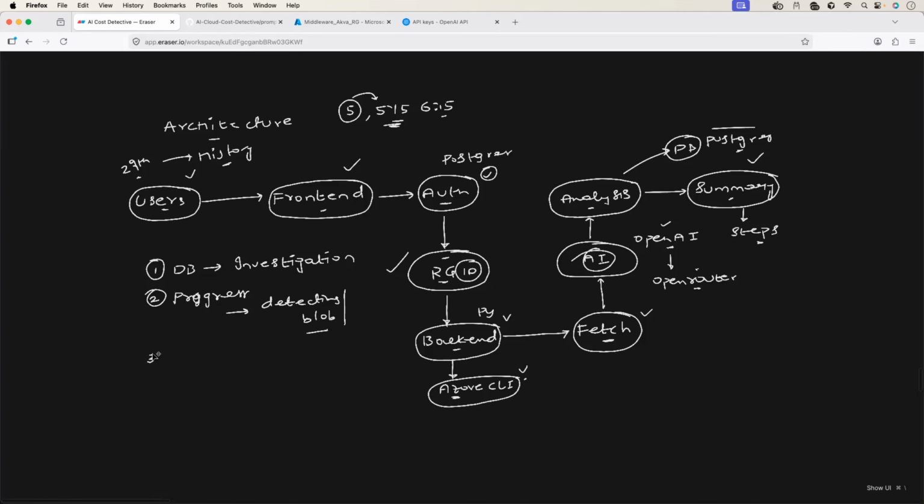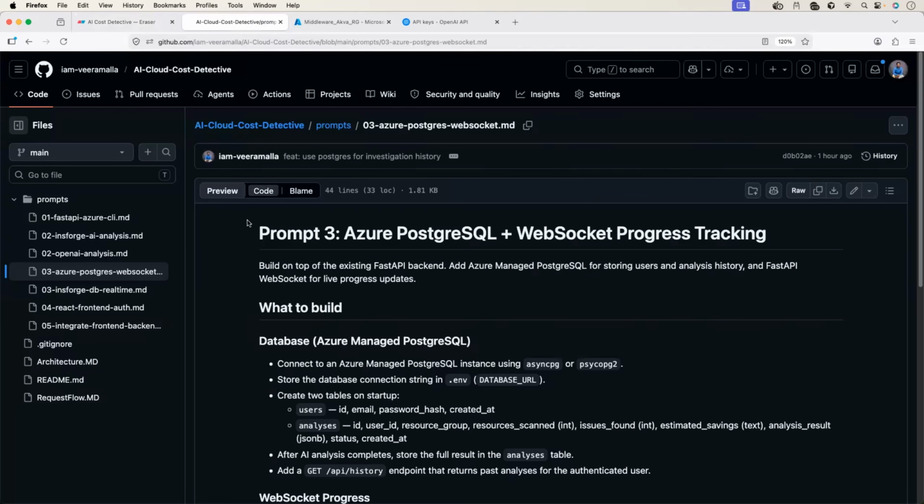And finally, authentication. Authentication as well as authorization. This is also important. Right now, we will only implement authentication. All these three things will be done by Postgres. So this is the prompt for Postgres.